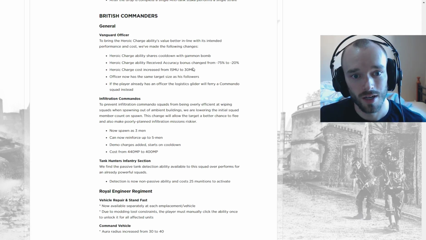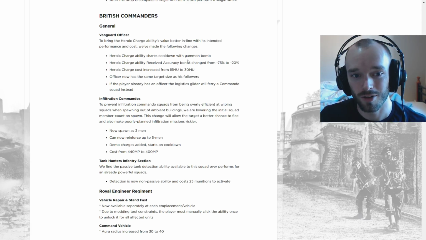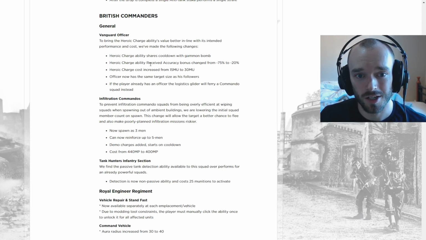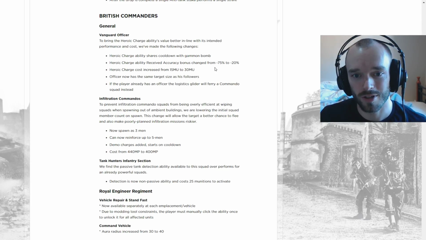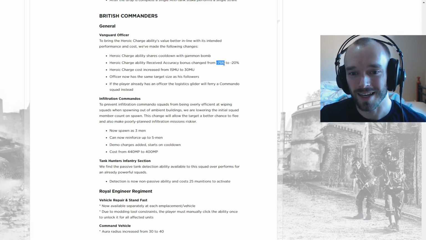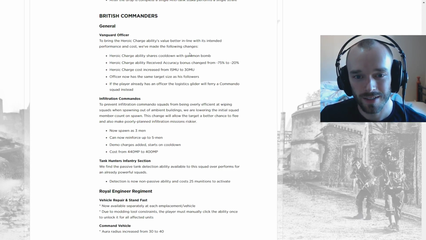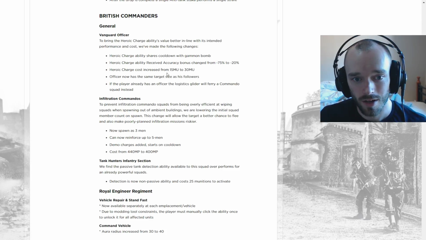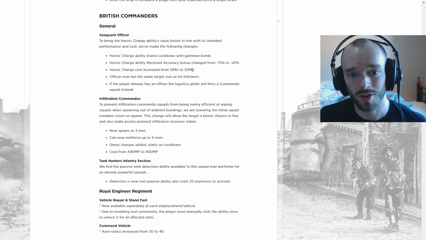Heroic charge now shares ability cooldown with Gammon Bomb. That's actually a huge nerf. Heroic charge ability received accuracy bonus changed from 75% to 20%. So this was always insane. 75% received accuracy bonus when you activated it. It was so nutty. That was definitely what needed to be changed. Happy to see that. Cost increased from 15 to 30.